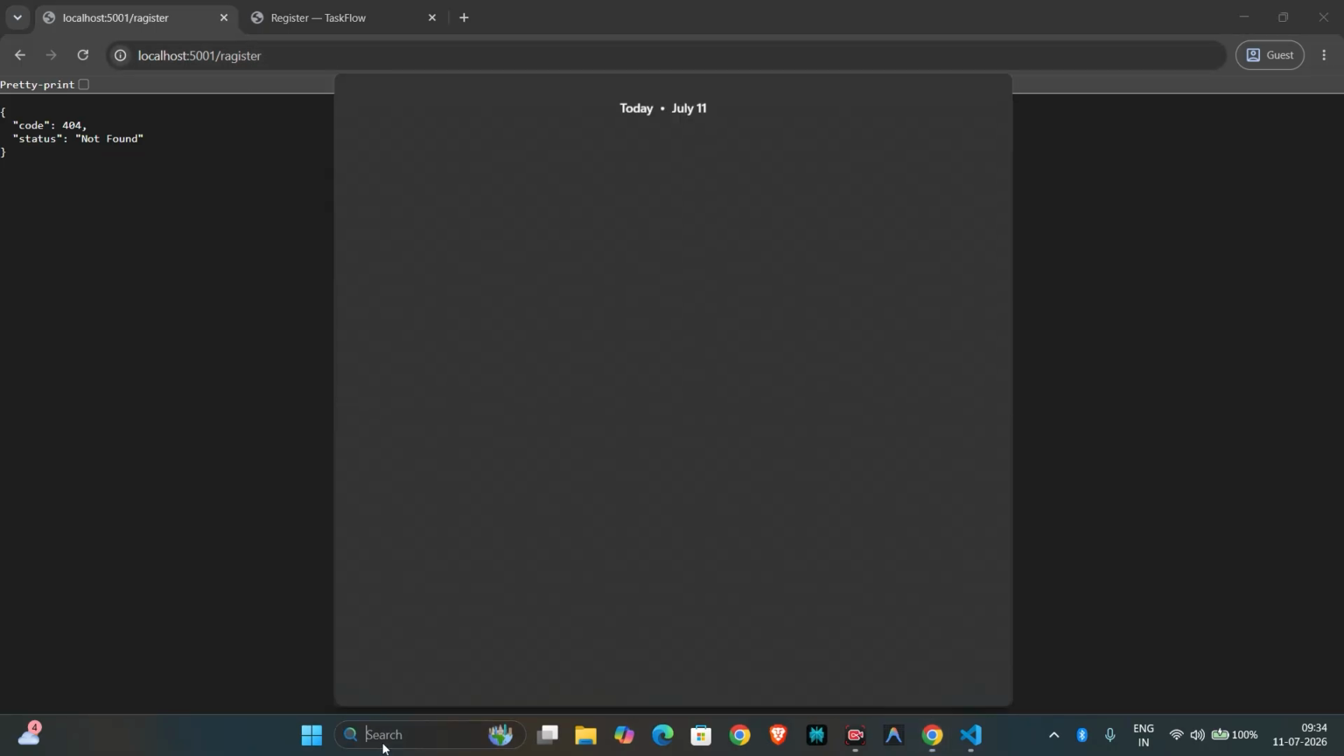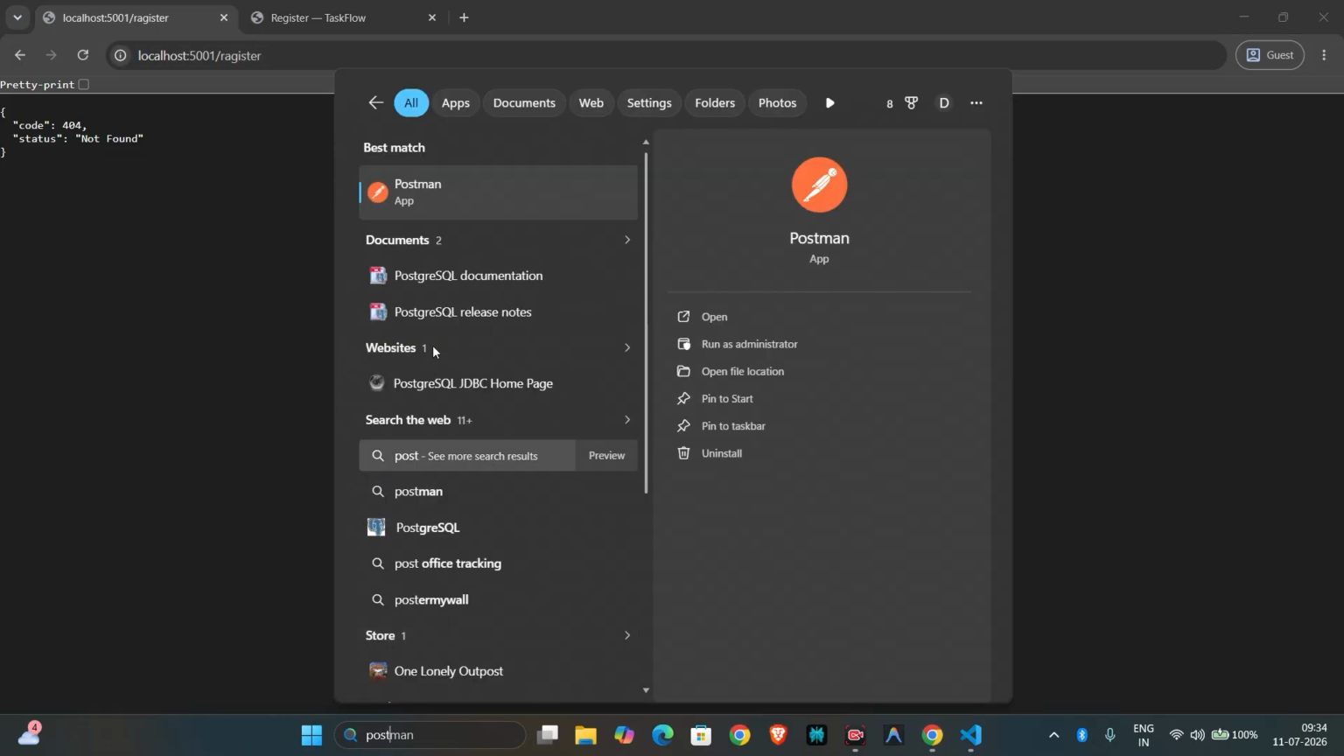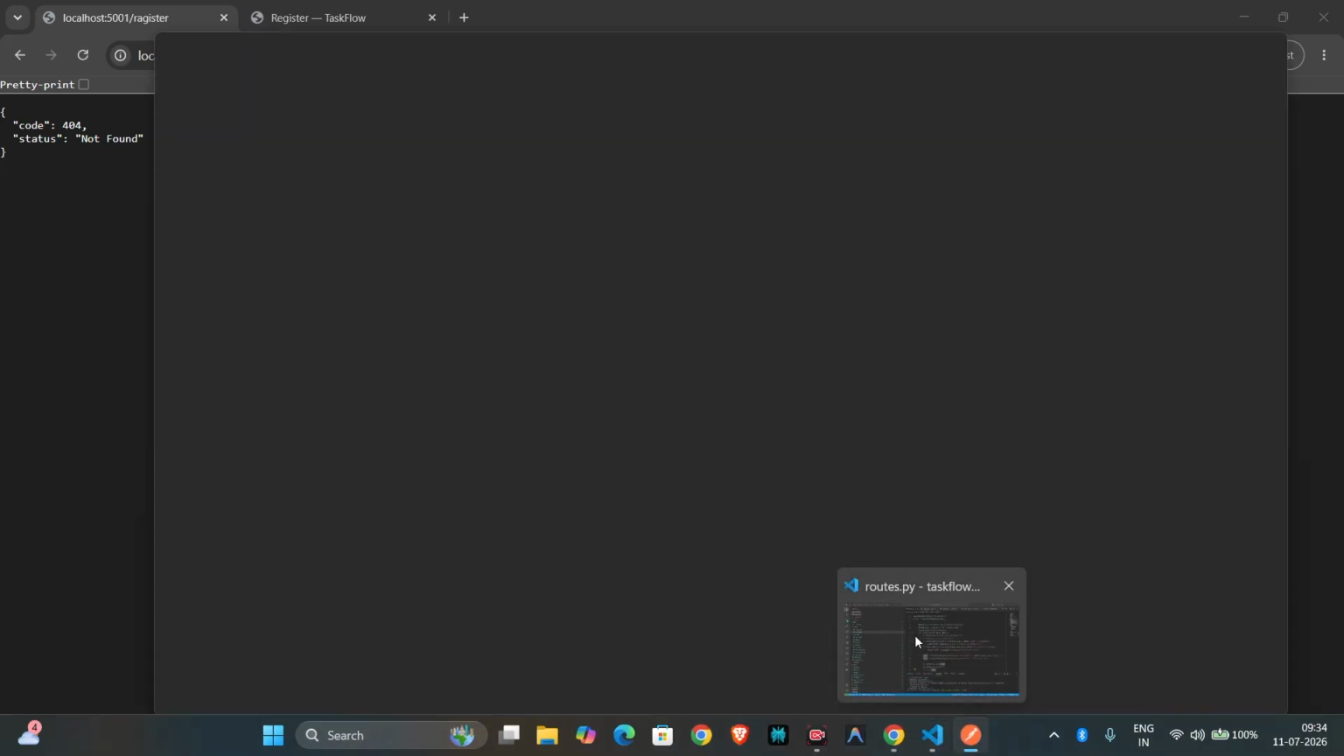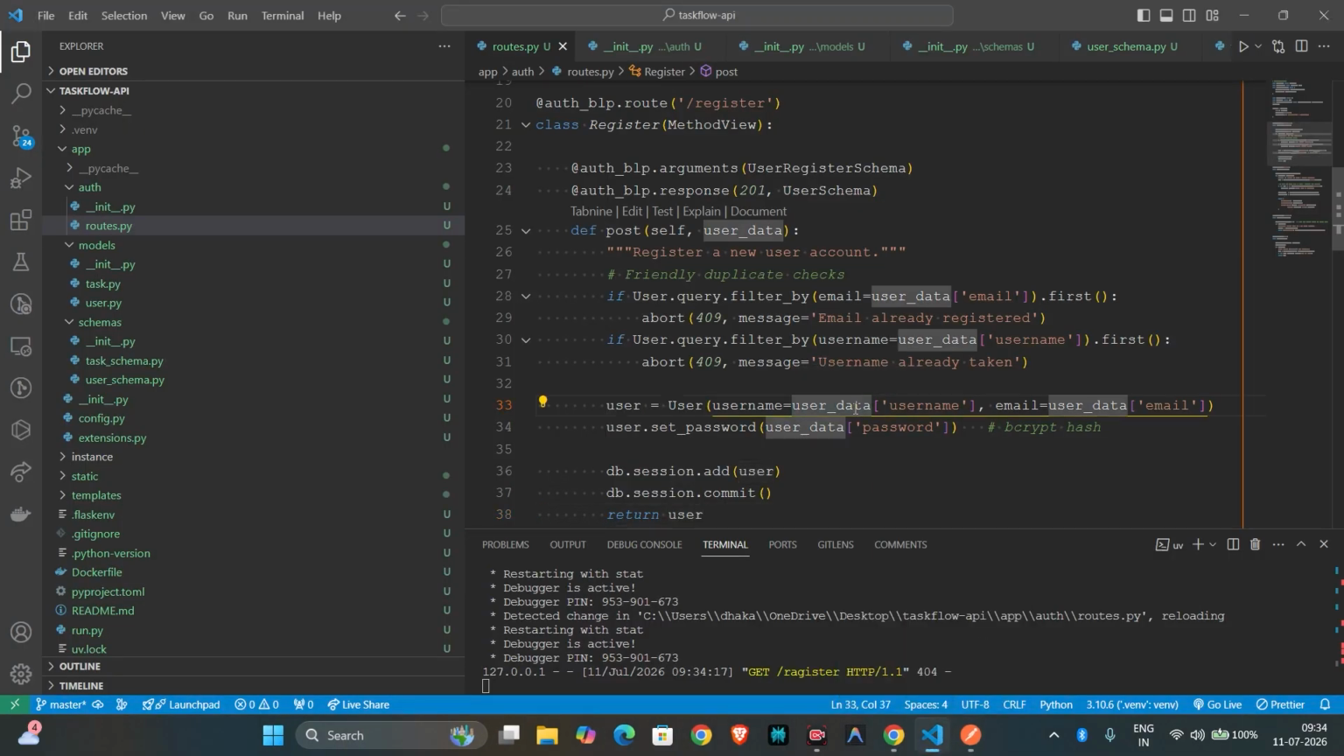Okay, so why is it throwing an error? Because by default it will take GET. So I think I should use Postman. Yeah, so we'll check in Postman. Okay, so this is register.